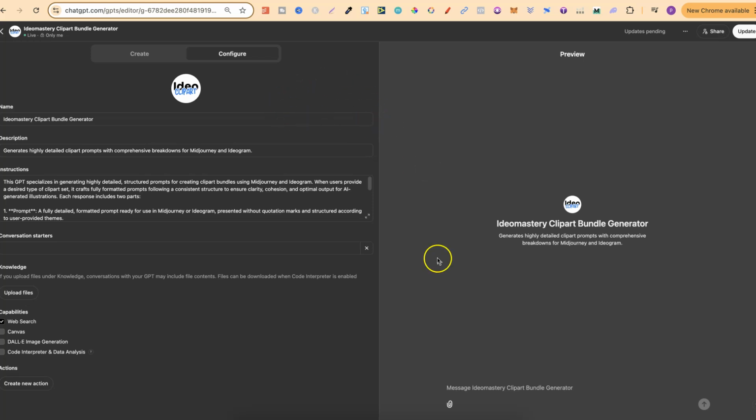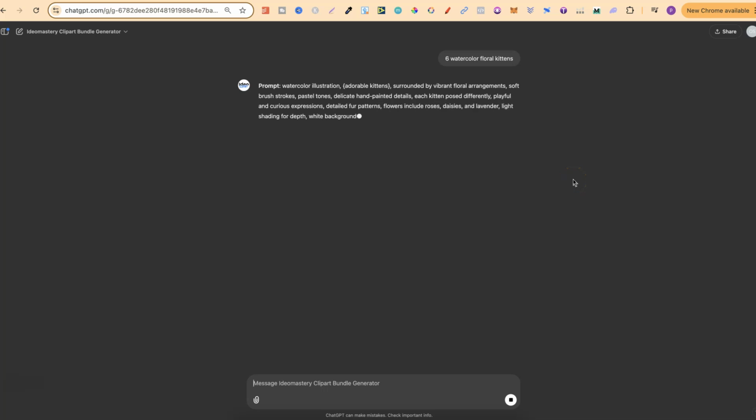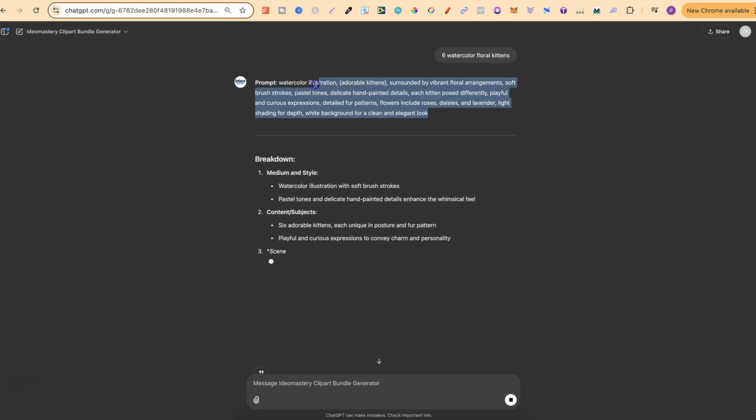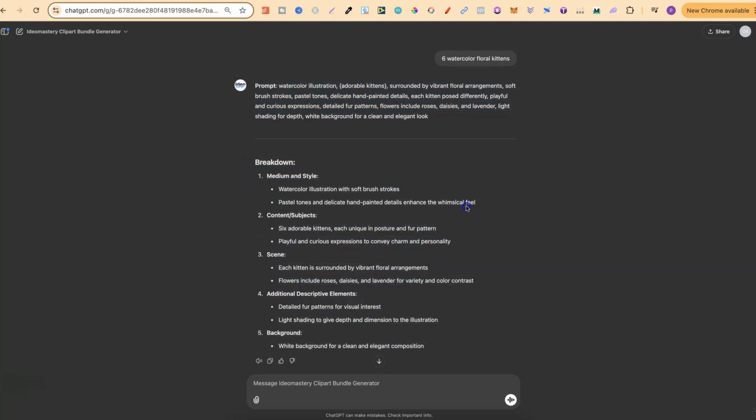Now, this is going to be the prompt generator just here. I'm still going through, trying to adjust and make it better, but this is what it's going to look like, and hopefully this is actually going to work for Midjourney and Ideogram, because I found a prompt structure which actually works in both. And this is going to be really easy to use as well. All we have to do is simply put in what we want. Let's put 6 watercolour floral kittens. Then we click enter, and we're going to get a fully formatted prompt which we could then go and use, which is just here in Midjourney and or Ideogram. And it also gives you the breakdown of the prompt as well just here.